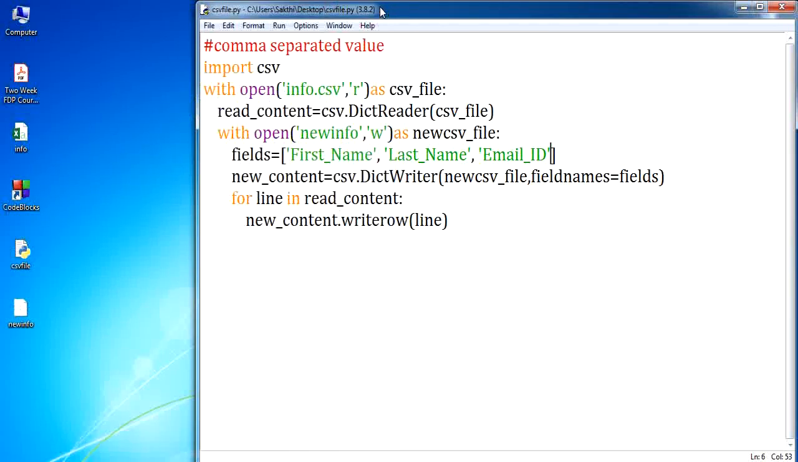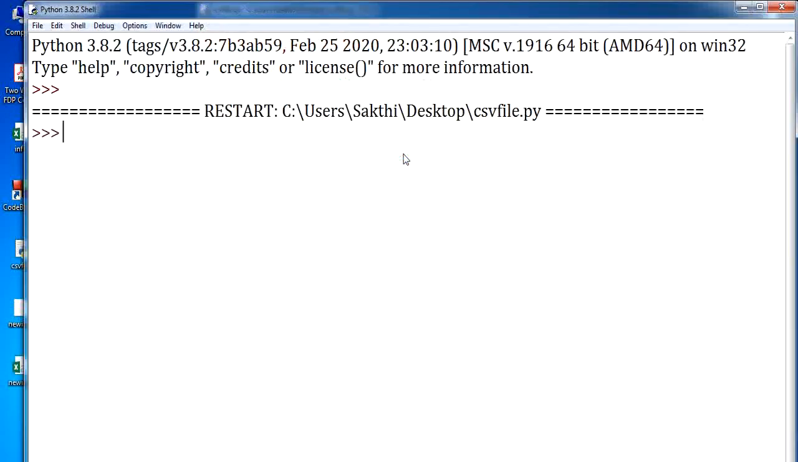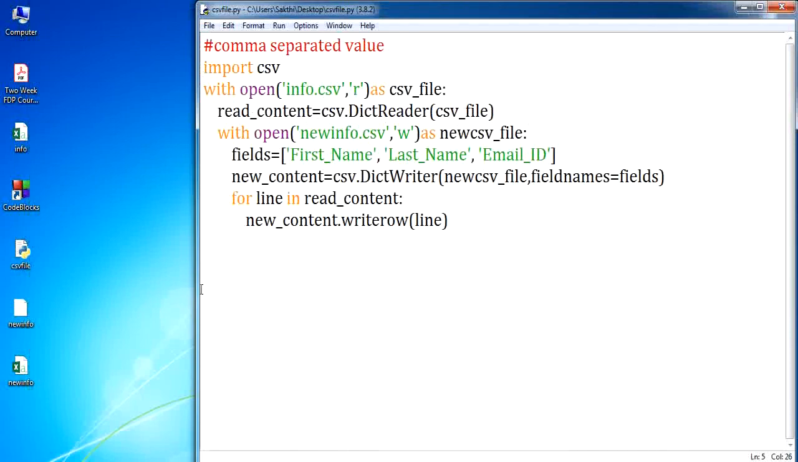Now let us go to the location where the file has been created. Actually, this should be given as .csv. We have missed it. So let me give .csv. Now let me execute it again. You can notice that it is executing fine and the file has been created here.